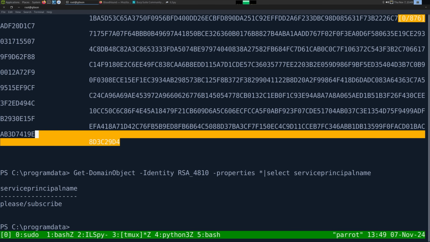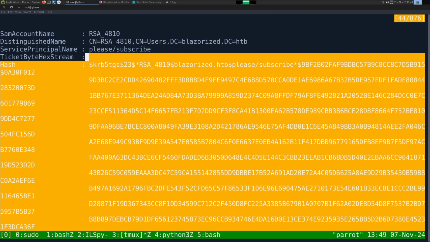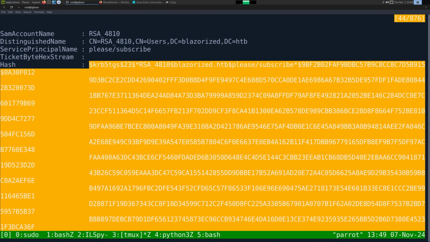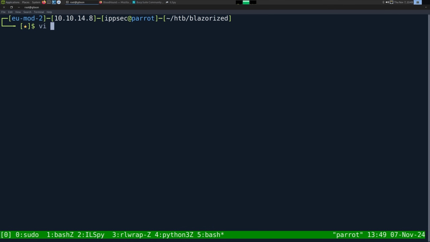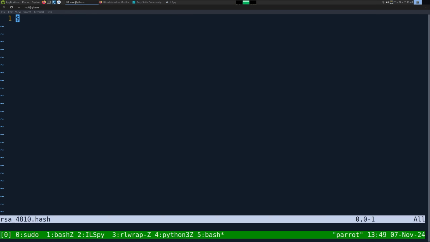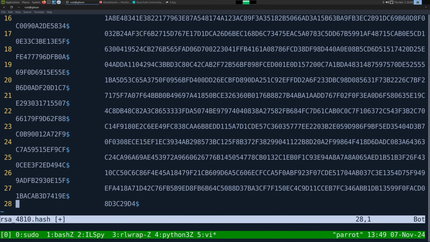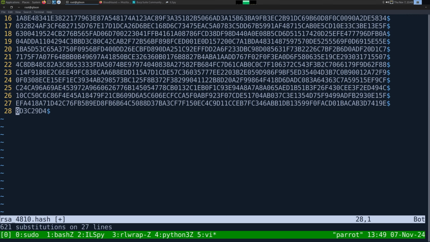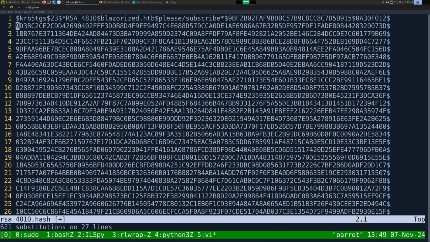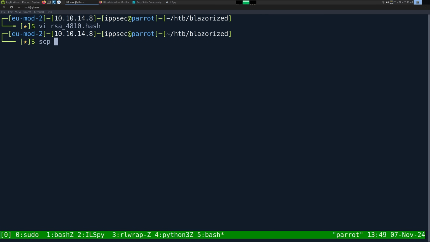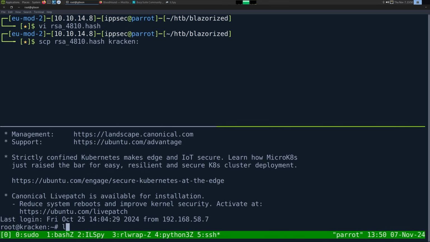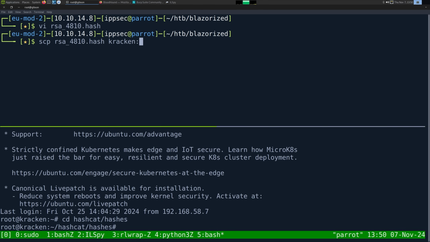So let's copy this. And this is going to be a pain to grab, probably. Let's just exit that. Let's call this RSA 4810.hash, I guess. Paste. And let's get rid of all spaces. And I think we have to put this all on one line for Hashcat to like it. I'll copy this over to the Kraken. What do I want to copy it to? cd hashcat hashes. Yep.